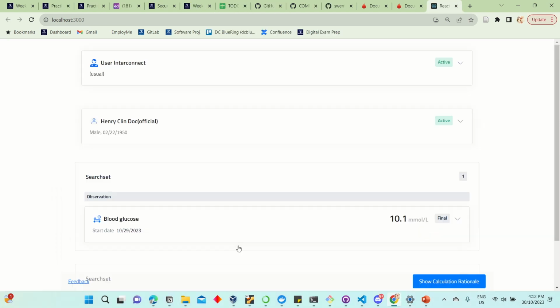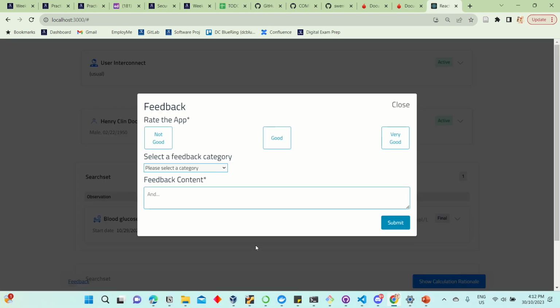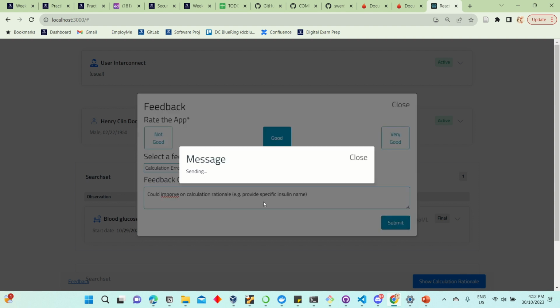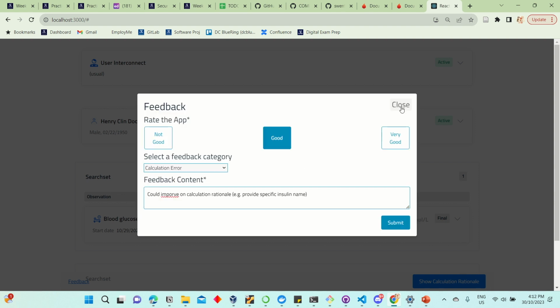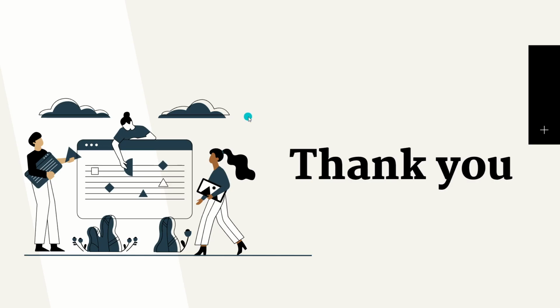We can provide feedback to the Insulin Calculator app by clicking the feedback button. Then, a pop-up box will allow us to select the rating, type of feedback, and an input field that allows the user to provide detailed feedback. Finally, once the submit button is clicked, an email will be sent to the IT team of the Royal Melbourne Hospital. Our Insulin Calculator app empowers you to provide more accurate and efficient care.